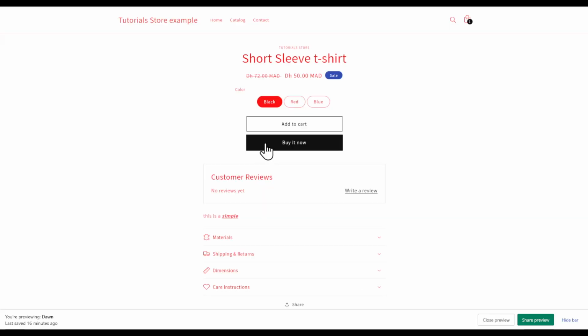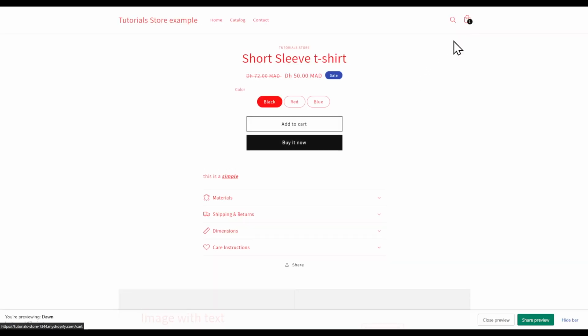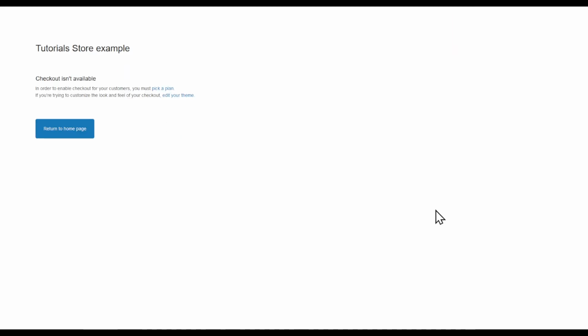That's basically it, you guys. You can see if I click on buy it now, it makes something wrong. There's something not set up correctly in my store. If I click checkout right here, as you can see, checkout isn't available, and since I don't have the plan active, this is what appears. That's basically it, guys. Hope you understood everything, and goodbye.